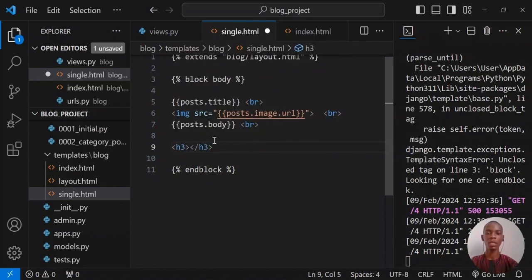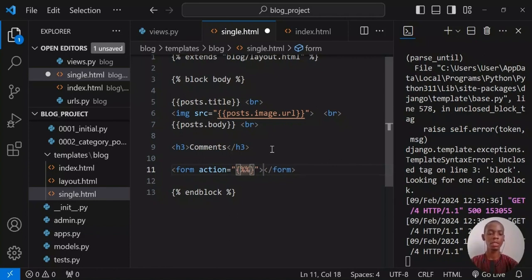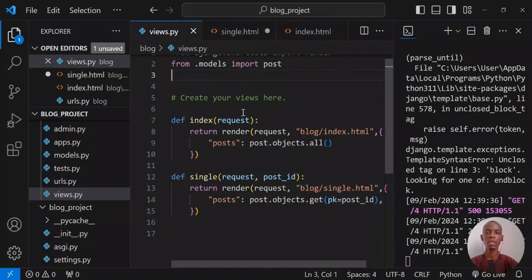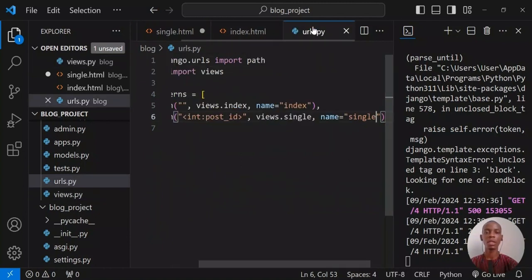I think I should make here h3 and then comments. This C has to be capital, and then here I'm going to say form, and then the form action is going to be where we want to drop the comment, and where I would love to drop my comment is in my URL for post single. And I believe by now you should know where the single is. Single is the name I gave to my app in the view here. So when I say single, the URL here is the name I'm using, single here. So any name you give to your URL is what you use to link it.